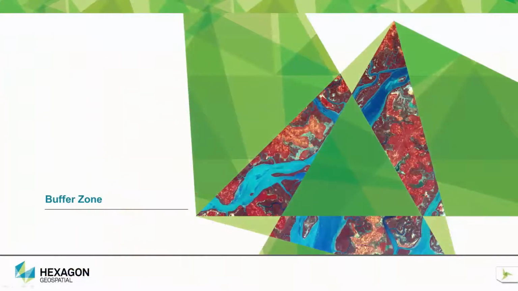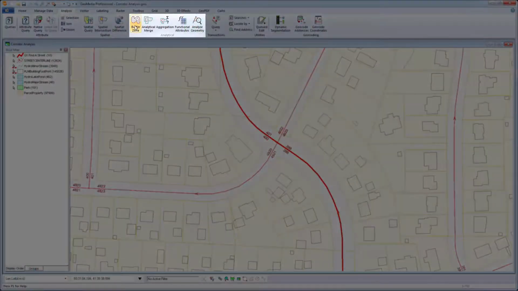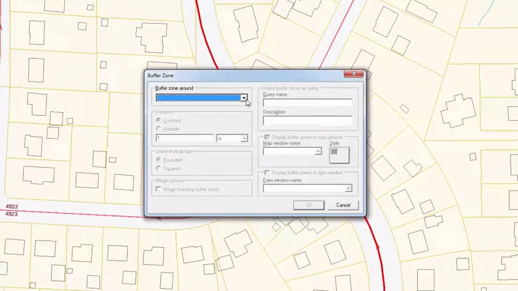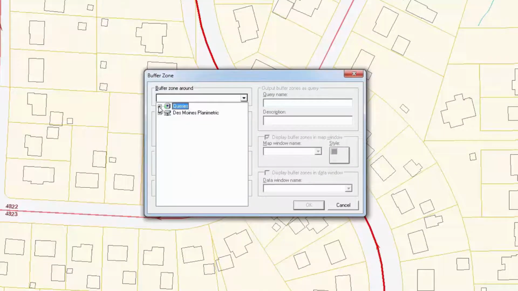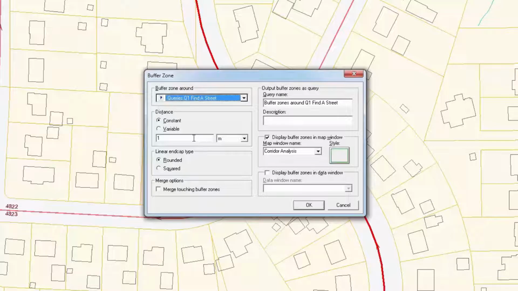You'll create the right-of-way by running the buffer zone command. Select the buffer zone command. On the buffer zone dialog, specify the previously defined attribute query Q1 Find a Street to place the buffer zone around. For the distance, select Constant and type 25. For the linear end cap, select Rounded, and for Merge option, check Merge Touching Buffer Zones.